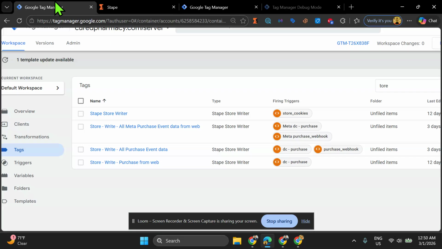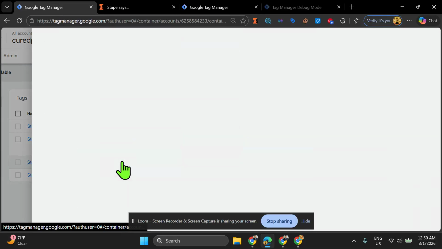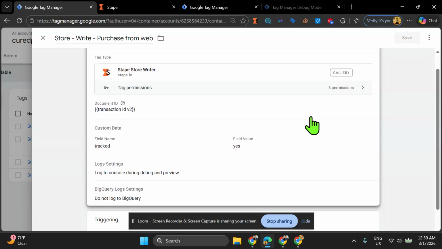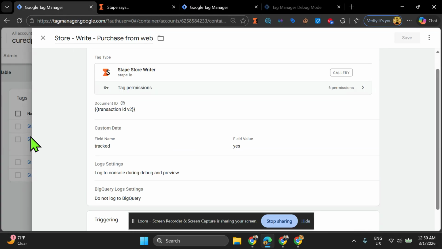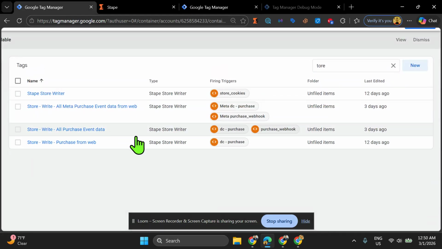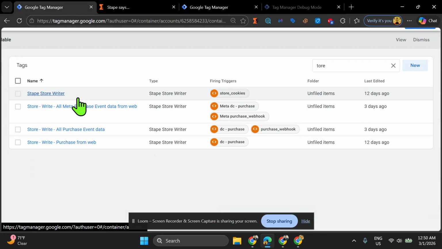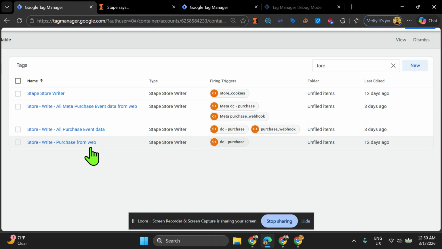And then there is another tag called store write purchase from web. So when someone makes a purchase through regular server side tracking, we store the transaction ID and a field called tracked as yes. So here you can see the transaction ID and it's tracked. That means this order is tracked by regular server side tracking. So this is how we store the cookies and the transaction ID of the purchase that is already tracked.